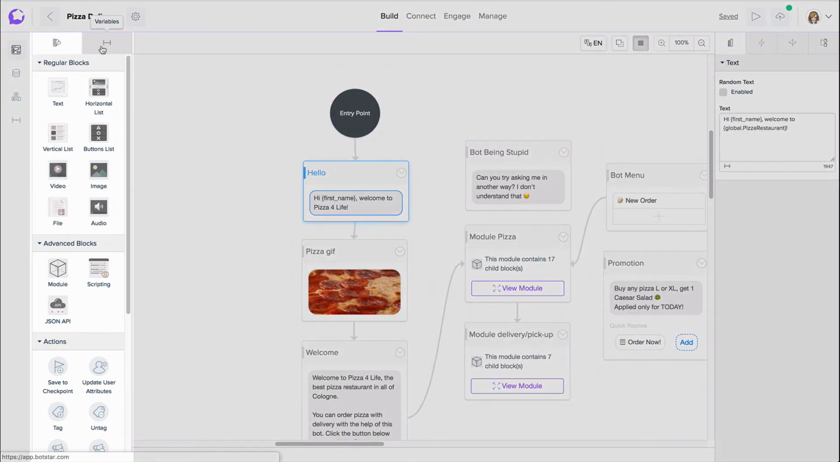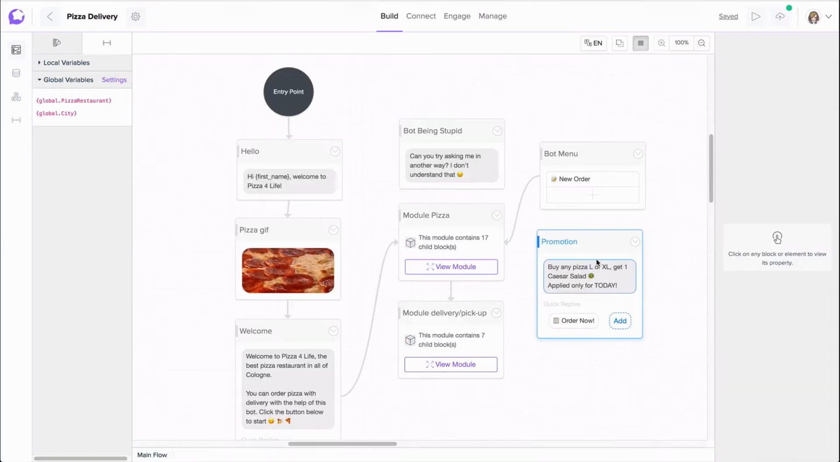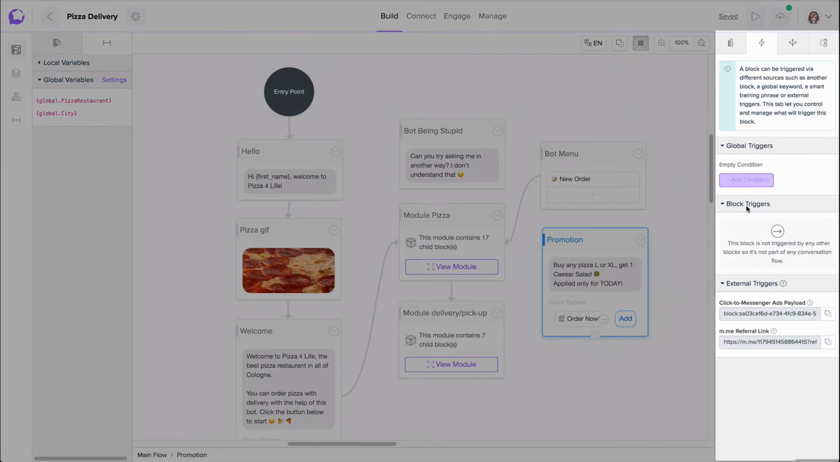In this bot, there are two global variables: pizza restaurant and city. You've already known about the first panel on the right, used to modify a block. Now we'll discover the three panels left. This is the trigger panel. It lets you control and manage what will trigger this block.